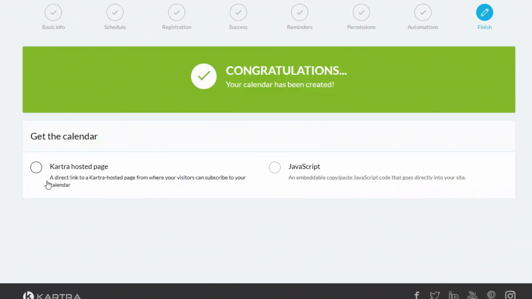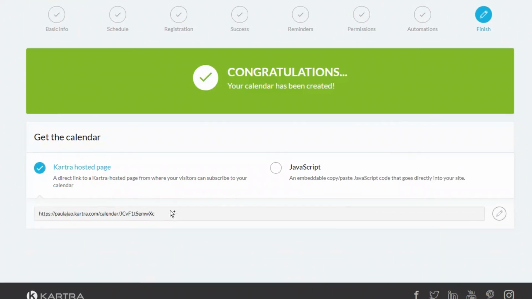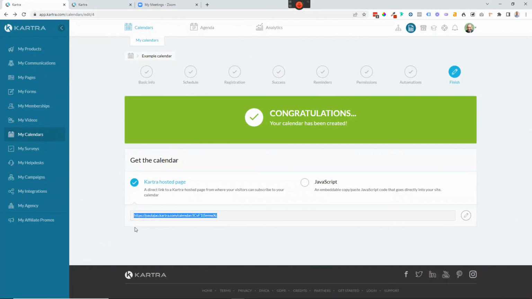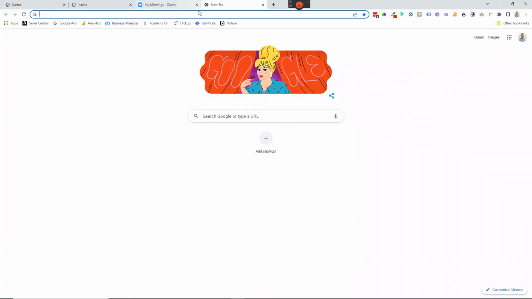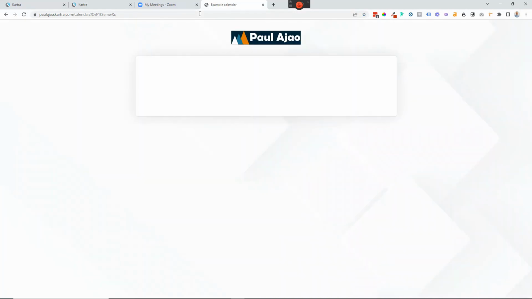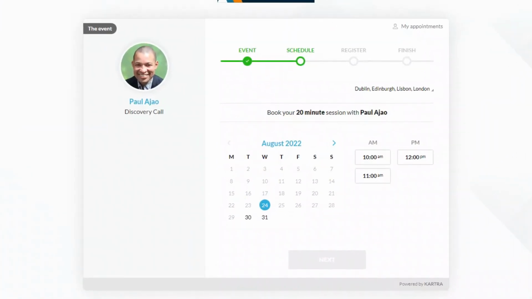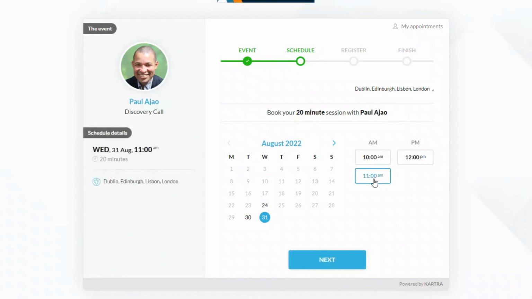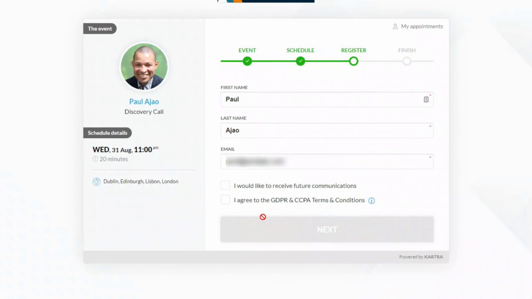And then from here you've got 2 options. You've got the Kartra hosted page or JavaScript. So on the Kartra hosted page, you then have this link which you can send out to people, say in an email. And if we just put that in so you can see what your calendar is going to look like. And then from your customer's point of view, all they need to do is come along, choose the date and the time that they're most interested in, and then it will be confirmed for them, and then they can just put their details in here. So it's a very nice looking form for them to use.